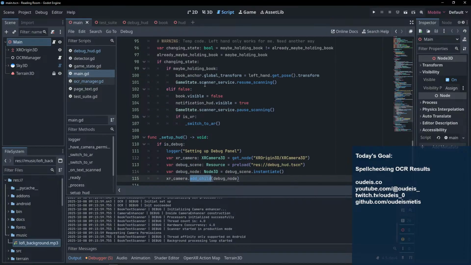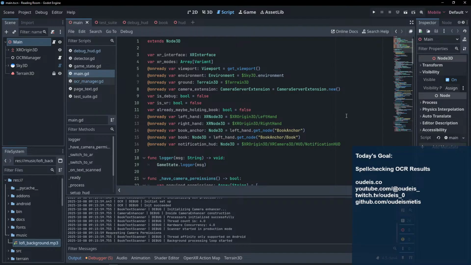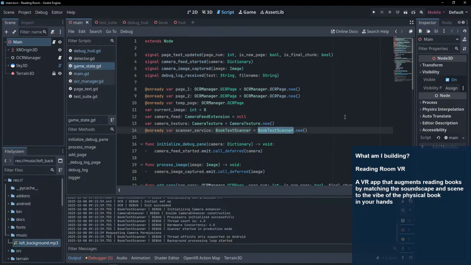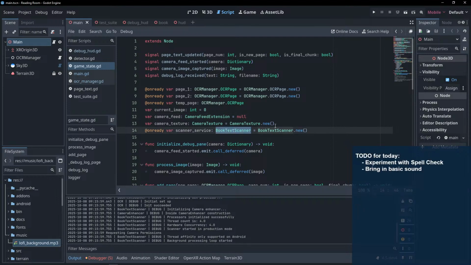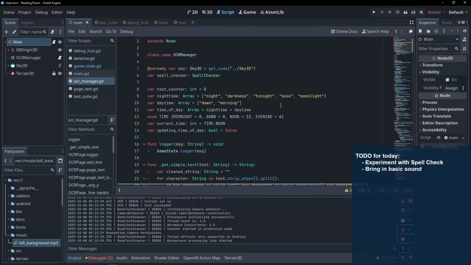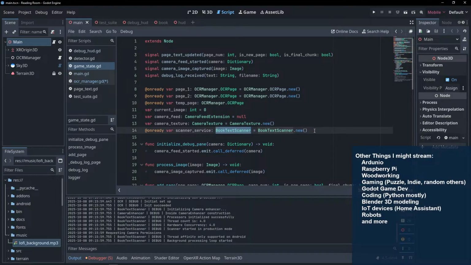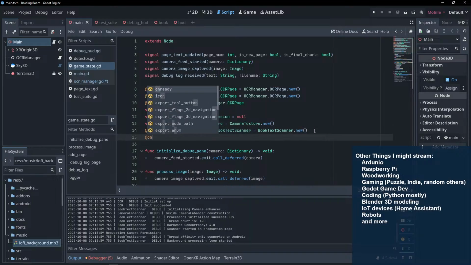Is that because, let's see here on main. I mean, that's the book text scanner. Is it game state that keeps it? So we do start the scanning service. Okay, maybe what I'll do, let's assume for a moment that dictionary access is not something I only need for OCR Manager. So let's move that to game state as well. We'll do on ready.